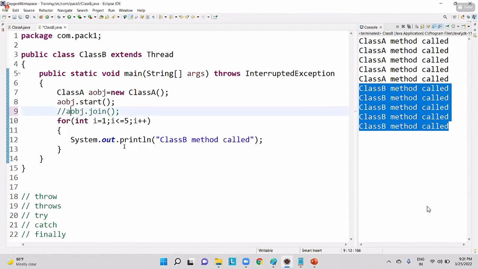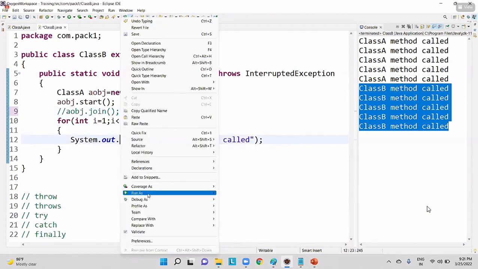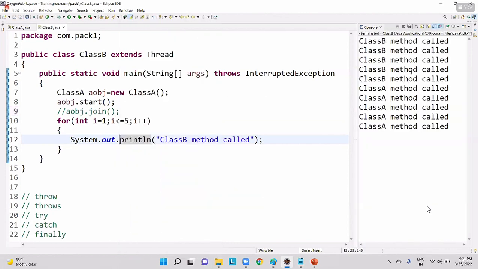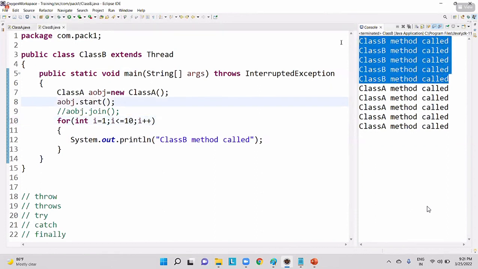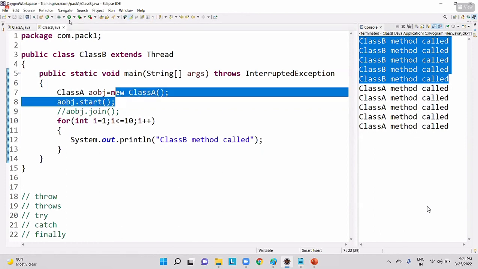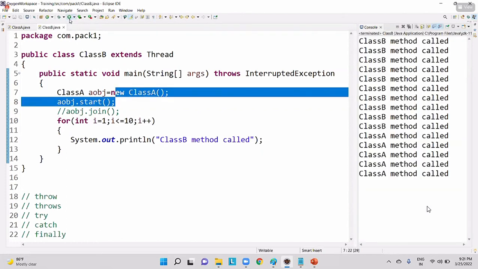Okay, let me do one thing. I am keeping this in a comment here. Right click, run as Java application. Let me just try to increase the number here. I just want to show you. Please don't think that every time only class B will be getting executed. No, let me show you. Class B, class B.